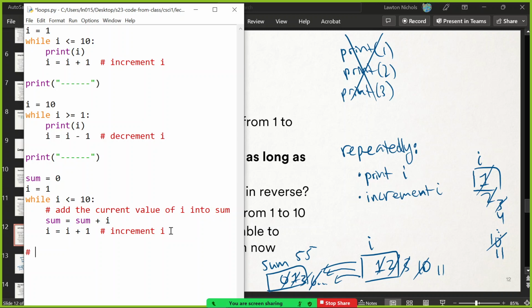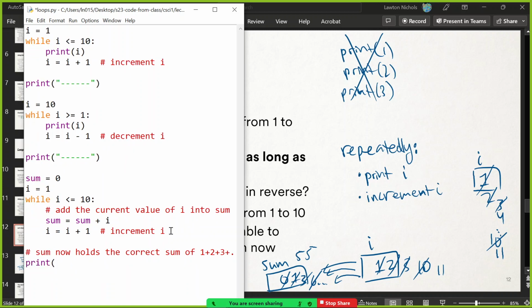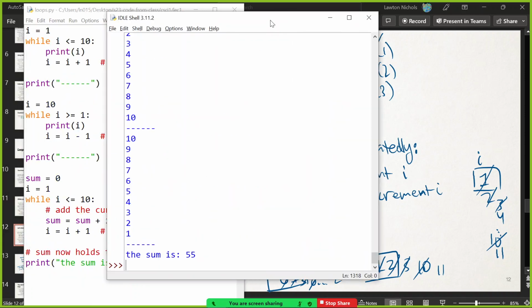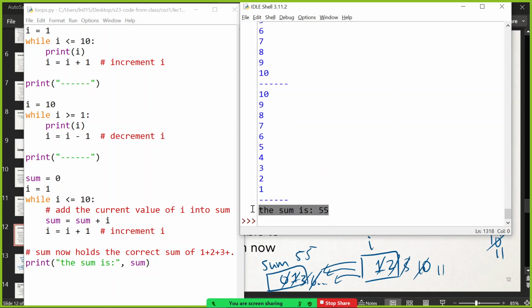So sum, after this loop is finished, it has had a chance of like having 1, 2, 3, all the way to 10 added into it. And so sum now holds the correct sum of 1 plus 2 plus 3 plus all the way to 10. All right? And we can print that out. Print the sum is whatever is in sum. And so it's going to work the way that we thought it would. Hopefully the drawing helps there. So that's why we see the sum is 55. It placed all of those numbers into the sum variable. Kept on adding them. Any questions about that one? Slightly more complicated, but it is something we did in Scratch.